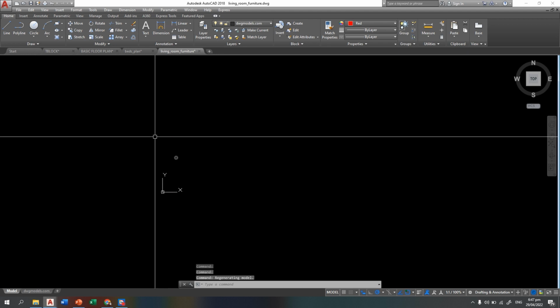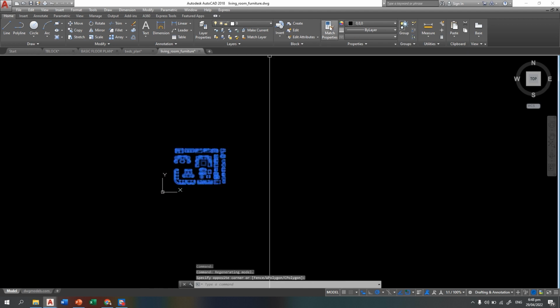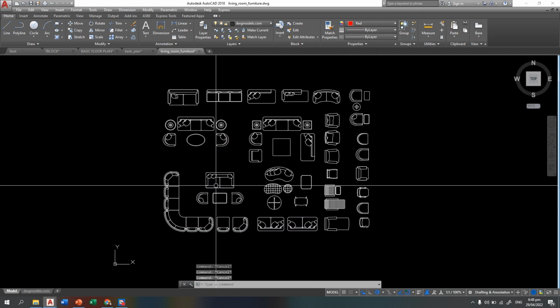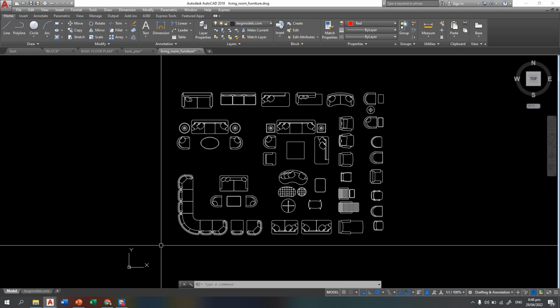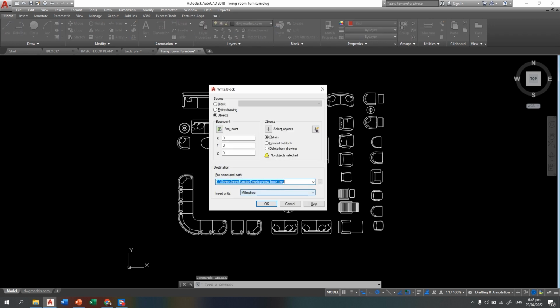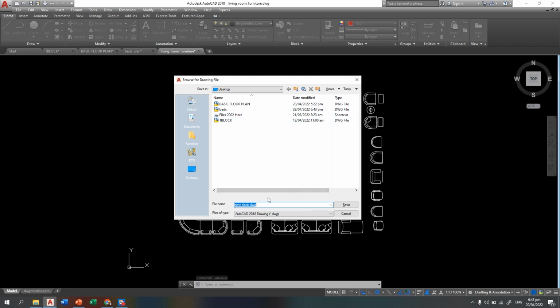Okay, so all you need to do is to select this one, and you can change the layer for that. Okay, you can choose any furnitures from here that you're going to apply on your project. So let's say you choose this one. So all you need to do is to write block. Let's say the name is sofa, then hit save.